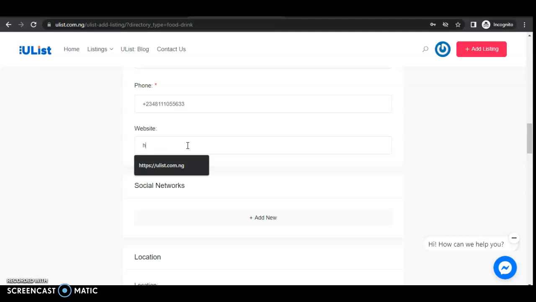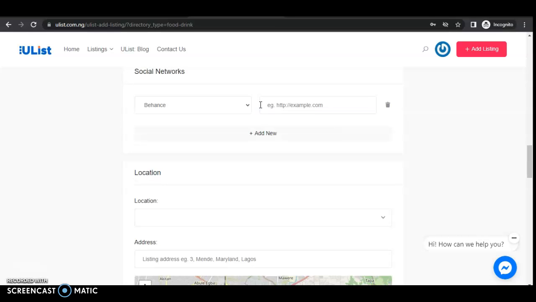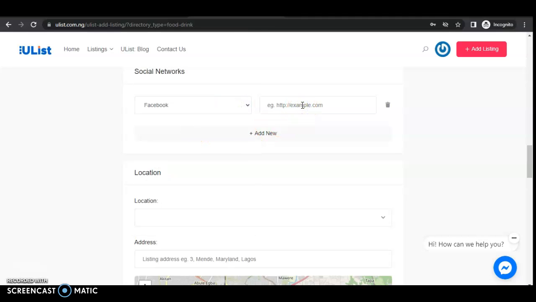So in this case, we have a website. You add HTTPS like this. Then you have gfoods.com.ng. Then do you have social media handles? If you have social media handles, you add your social media handles. So in this case, we have Facebook handle. So let me add Facebook. You select Facebook here and you type your Facebook.